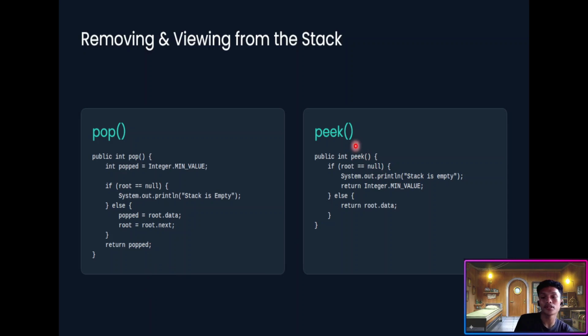Finally, we return the popped value we saved. The peek operation is much simpler. It's like a pop, but there's no removal. We're just checking the top plate without taking it. So we check if the stack is empty, and if it's not, we simply return root.data. The stack itself is not changed.